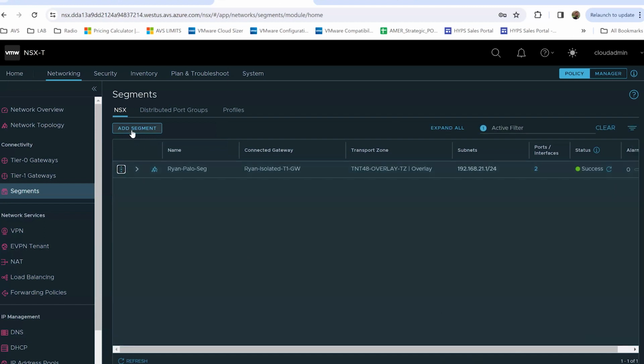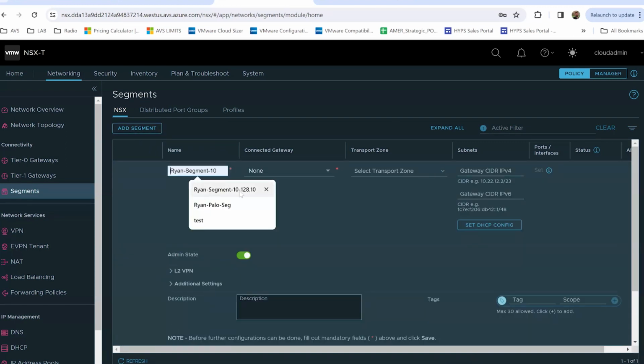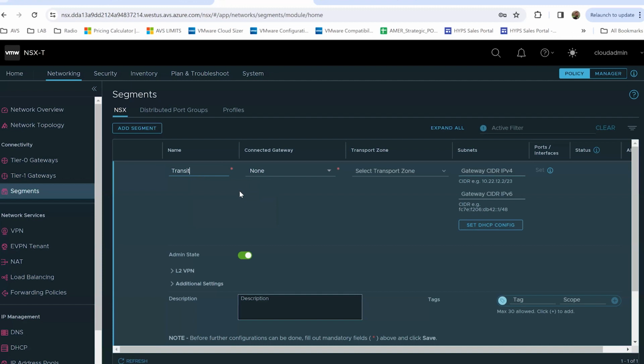So when creating this segment, you would do add segment. We'll just call this transit test. Now the gateway we want to connect it to in this is going to be the isolated tier 1. So in here, we'll search for, there's the isolated. And then we want to give it a gateway IP address. So remember, when you're giving addresses to these subnets, you want to put in the gateway. So for example, we'll just do 22.1. Actually, we'll just do 25.1. I don't think that's being used. /24.